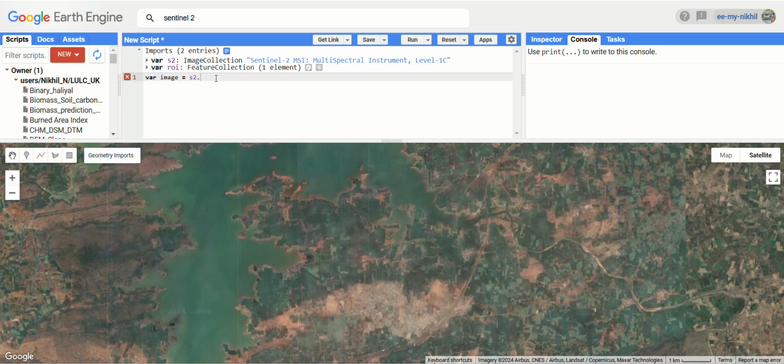Now let us filter our satellite data with the boundary. S2 dot filterBounds is the function used for filtering any kind of satellite data for a particular region. This is different from clipping. We are just filtering to the boundary. This will select an image or image collection that is only present in that region. So filter the bounds to ROI.